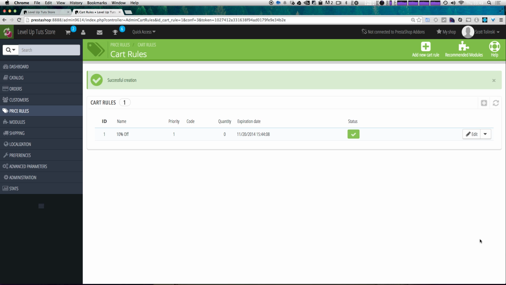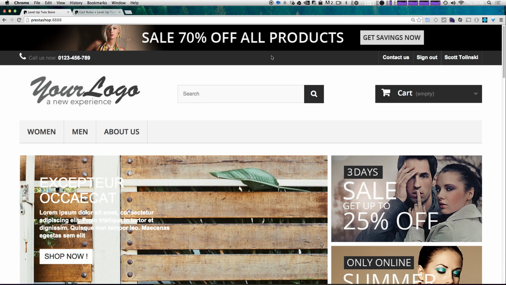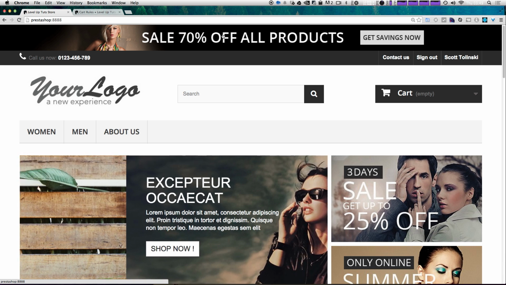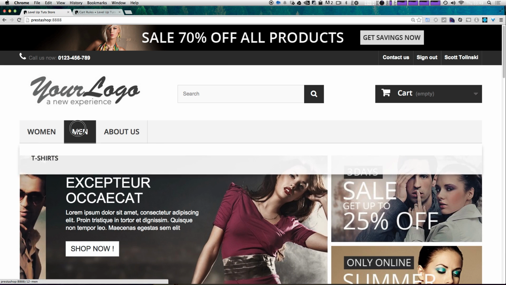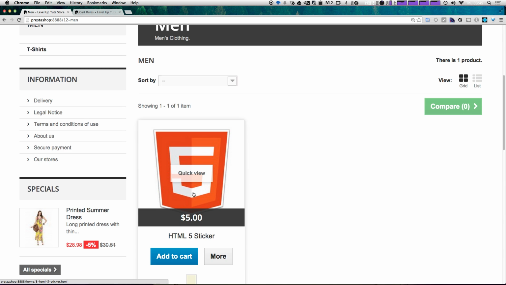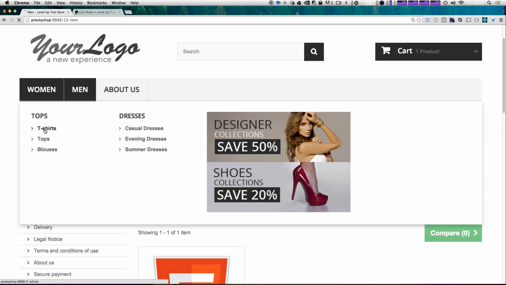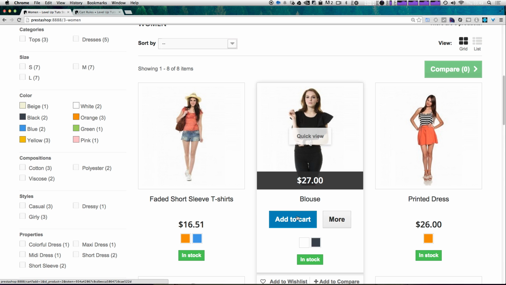So now we can see our price rule in action. You can see it has the green status. Let's go to the front end of our store here. If you were running a sale like this, you would maybe want to put a banner up like this one that says 70% off all products. Let's go ahead and add some stuff to our cart because we don't have anything. Let's add this $5 sticker. Let's maybe add something a little bit more expensive like this blouse.